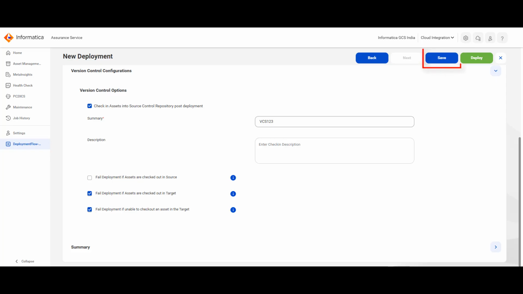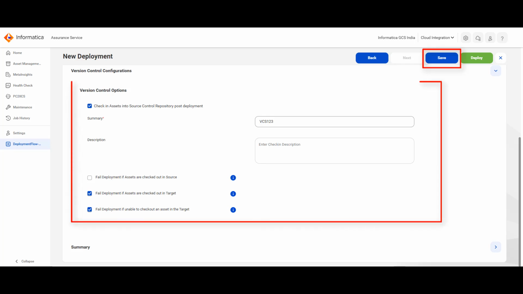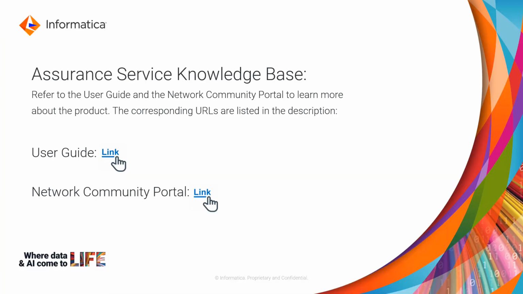Previously, when saving a deployment flow, any version control configurations made by the user were not retained as part of the save flow. With this release, if you save a deployment flow that includes version control options, those configurations will now be saved along with the flow. This eliminates the need to reconfigure version control settings during future deployments. To learn more, refer to the user guide and network community portal.